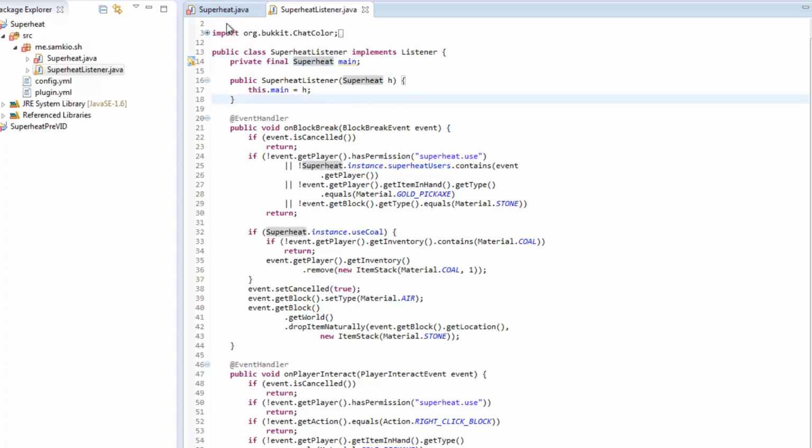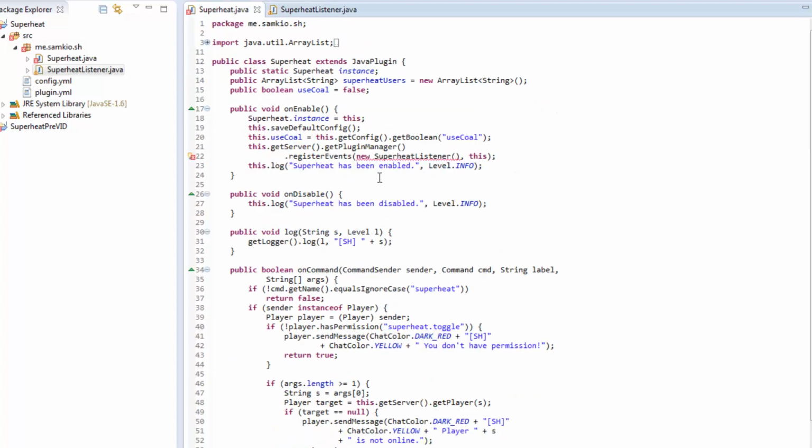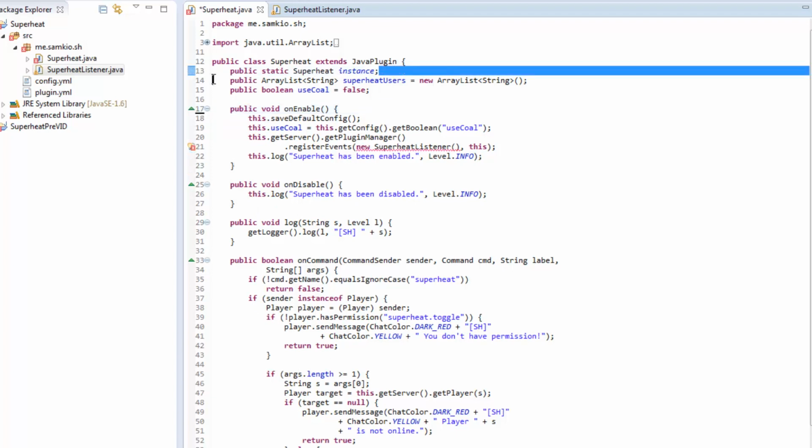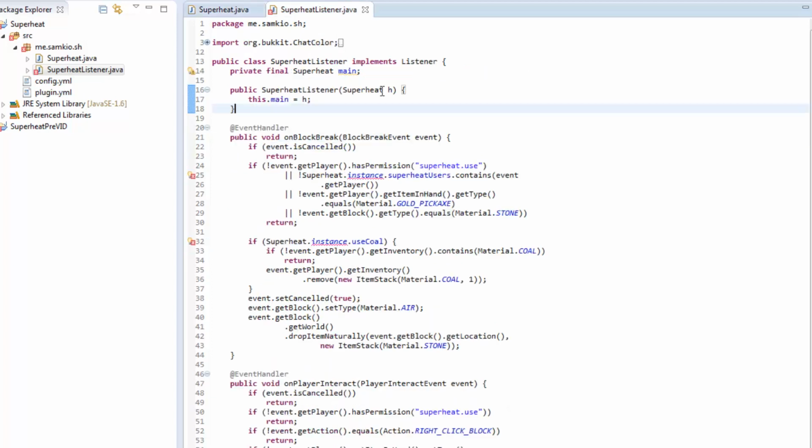Okay, so now we've added a constructor, so we can pass things from the plugin instead of having the static instance. So let's just remove that, because I do that sometimes, but let's just show you, you don't actually need that static instance here. So we're going to remove that entirely, and now in the constructor, so before we just had the no argument constructor of SuperheatListener, but now we're going to have the argument of Superheat, so we're going to have this here, and then that will send that to this here.